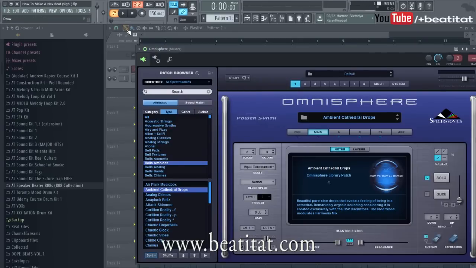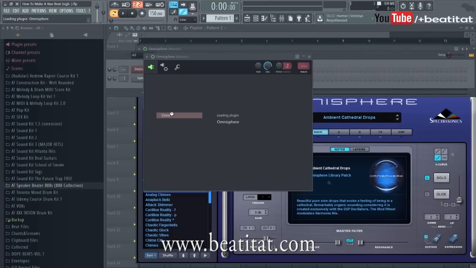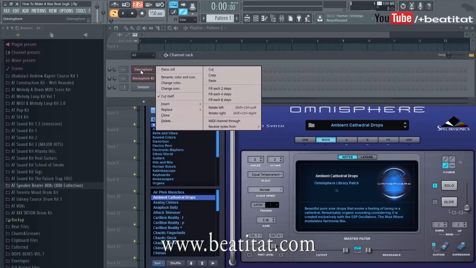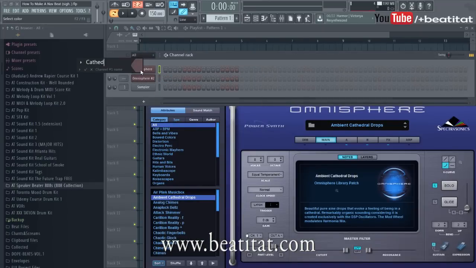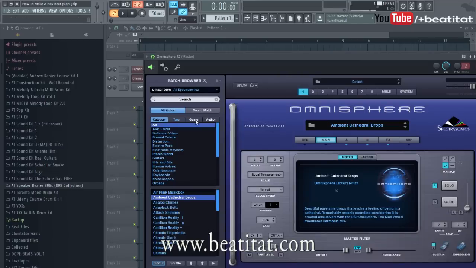Alright, so Metro actually uses this. So what I'm gonna do is I'm gonna clone this. What that's gonna do is create a duplicate version of Omnisphere, and in this version, I'm gonna look for another bell. So I'm gonna keep the cathedral bell, maybe for like a chorus or bridge part, but for this one, so let's name this. So we're going to go to type bells ambient.